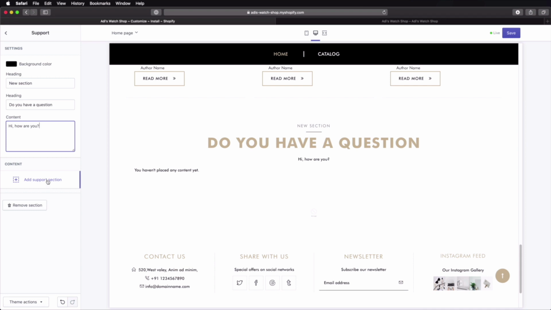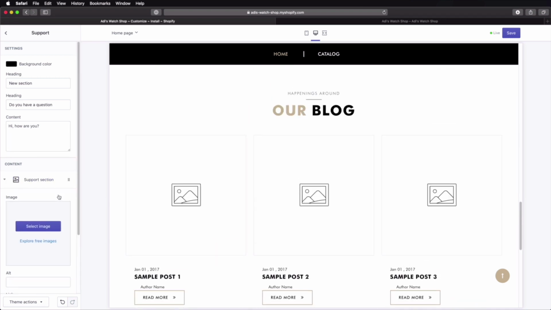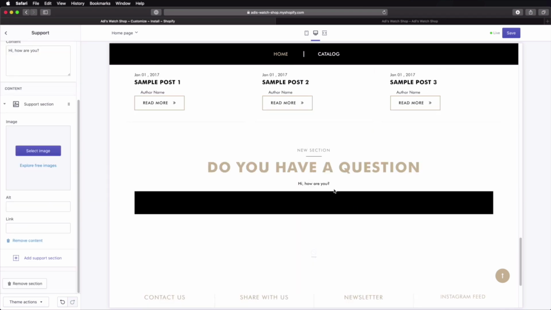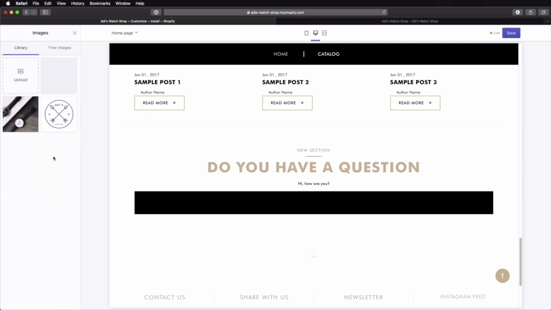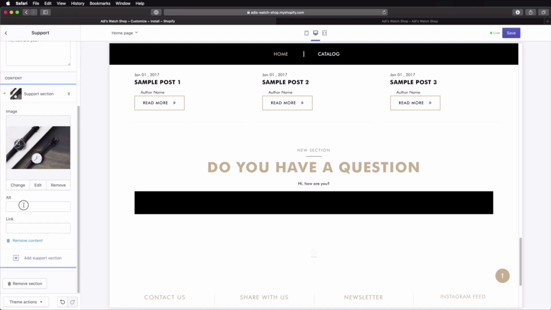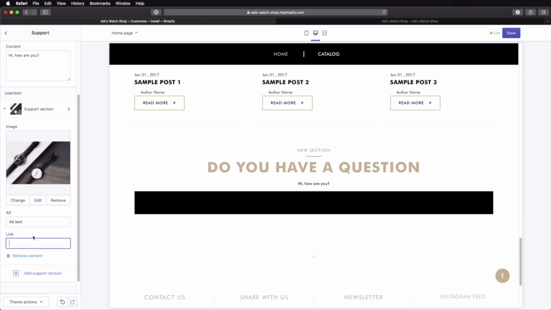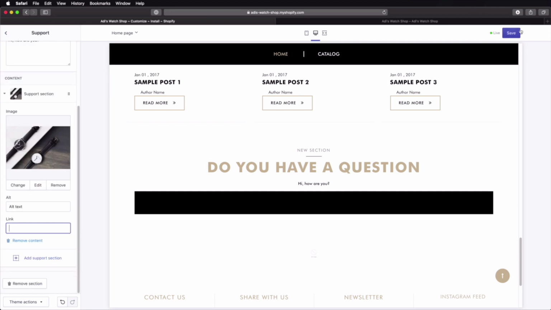And here for content, you can actually add another section. Let's say I have an image. You can change the alt text, and you can also put a link in here. So once that's done, you hit save.